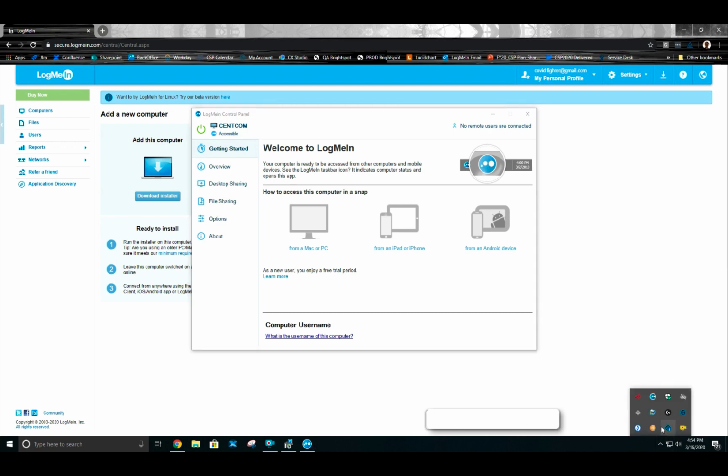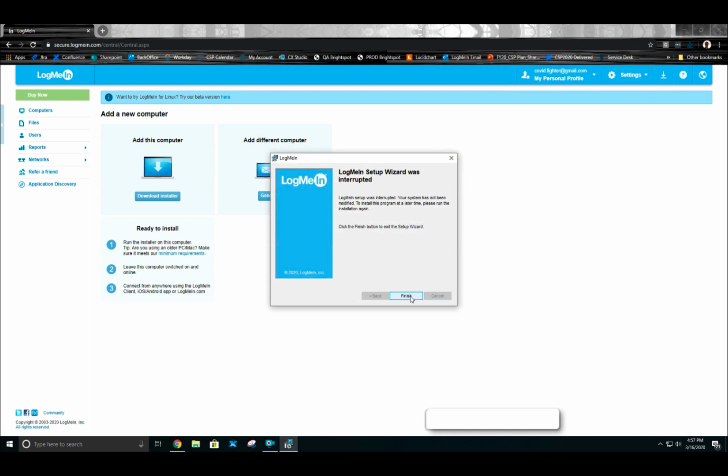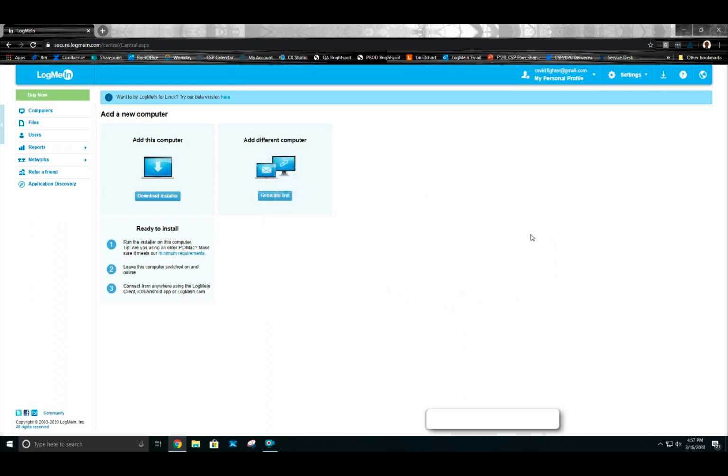If you are unsure or don't see this screen here, usually by default the LogMeIn icon, which is blue with white circles in it, will show up in your little area down here in your system tray. So go ahead and just check for that if you don't see it. But ultimately, double-clicking this will bring up this LogMeIn control panel screen. I can close out of my setup wizard because I'm all finished with this.